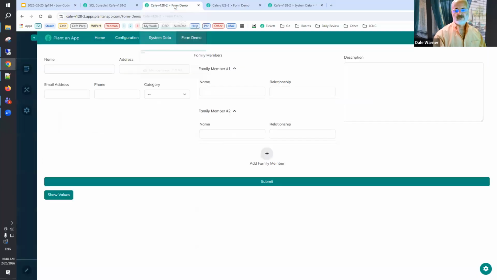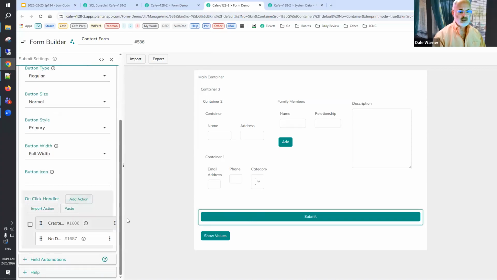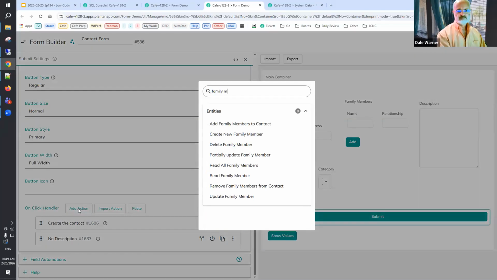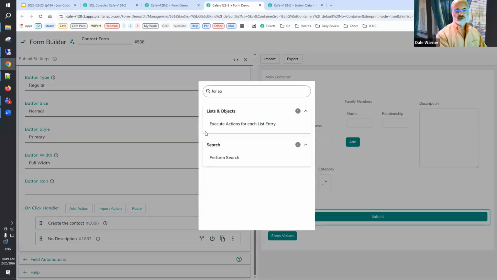Okay. So now that we have this UI working, we want to consume this. We want to have it automatically, whatever family members that they fill in, go into the family members part of the database. And this happens on our submit button, and it's just going to be another couple of actions. And so we'll add those now. So the first action is there's a create new family. Oh, I don't want to do this. Wrong action. We want to add an action that is for each. So execute actions for each list entry.